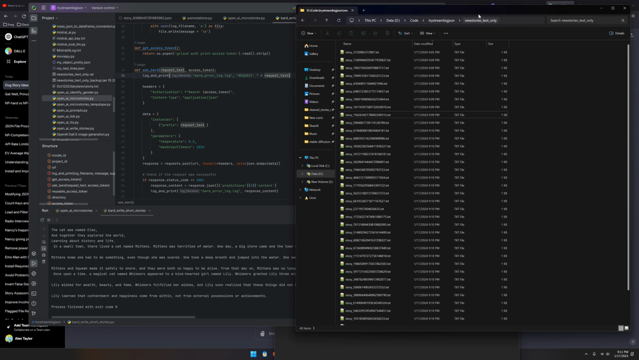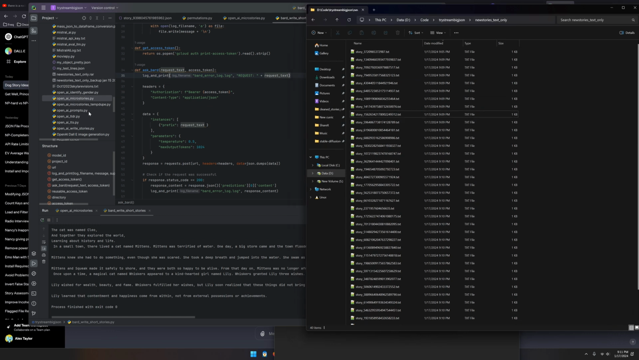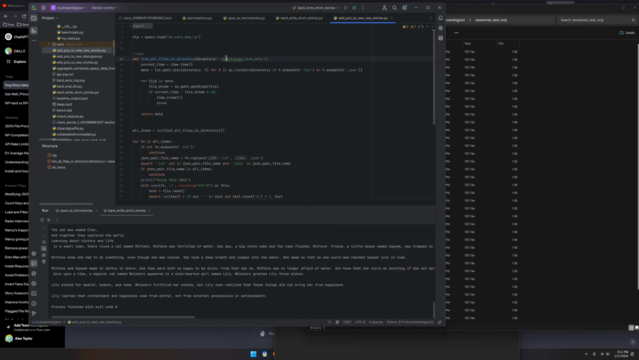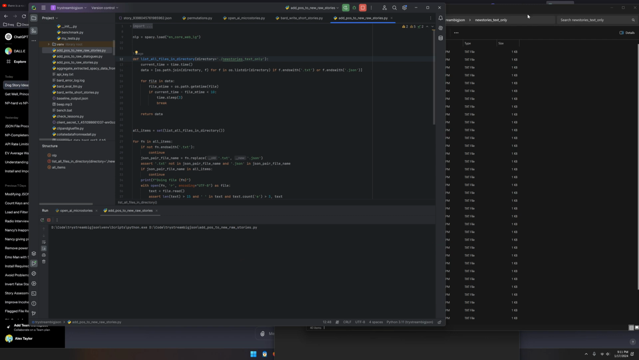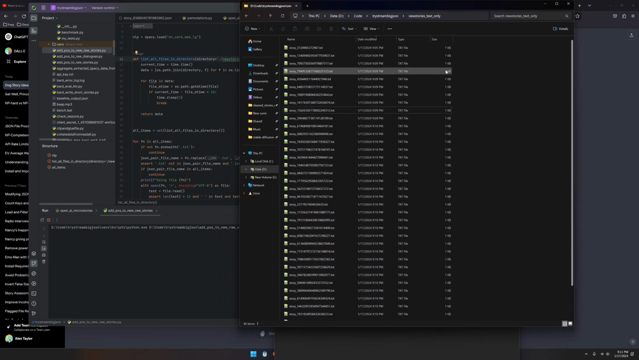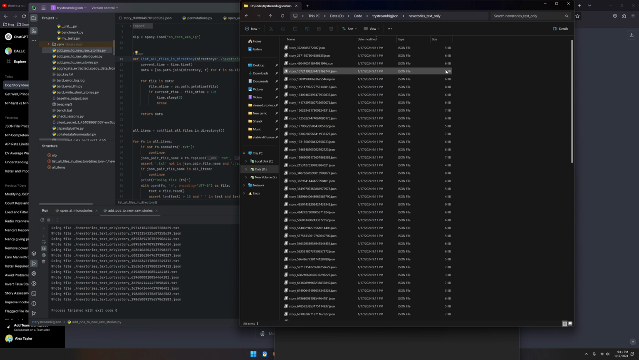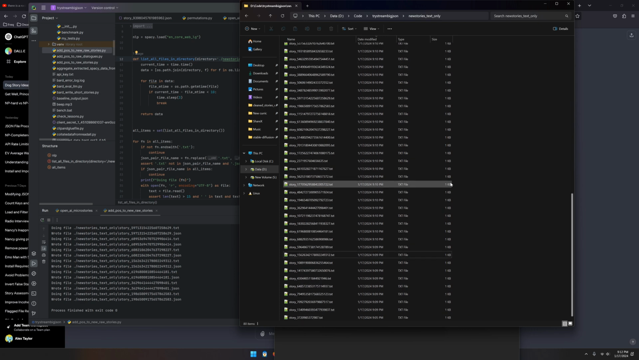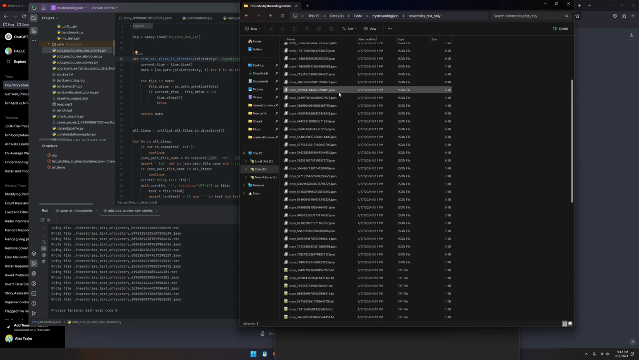Now the next thing we want to do is add the parts of speech to the stories. So we're going to say add parts of speech to new raw stories, new stories text only. Now when I run this, the script is idempotent, so it'll come into the directory and look for any story that doesn't have a matching JSON associated with it, and then it will create the JSON. So, for example, it's convenient that these are ordered like this.